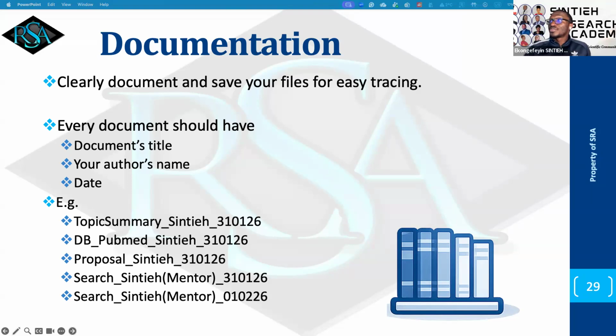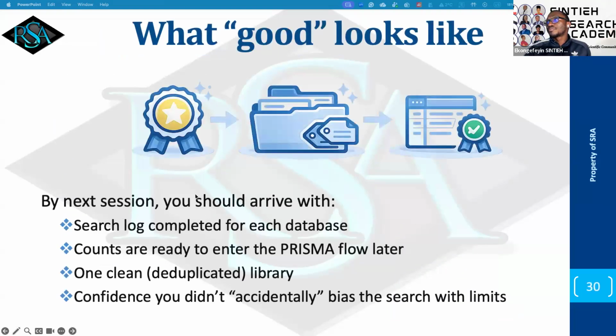All right, ladies and gentlemen. So again, I'm going to emphasize documentation. Please document your documents properly. It's very important for you and for me. You've seen the examples. If you download something, put it there: search, raw search, deduplicated search, Zotero path, Rayyan path. You have to put all of these so you know how to trace your files.